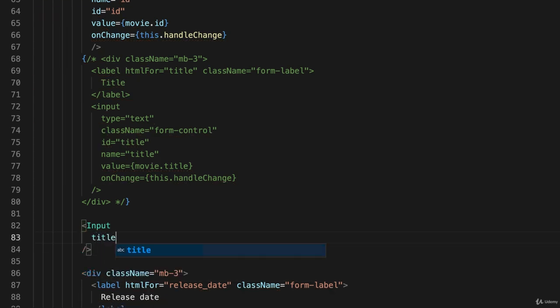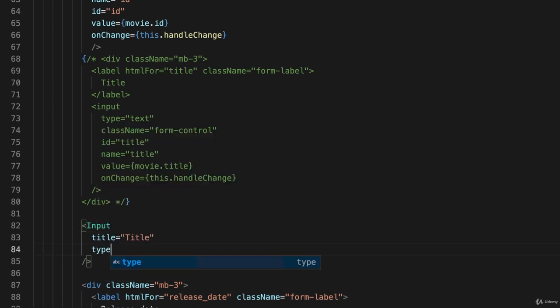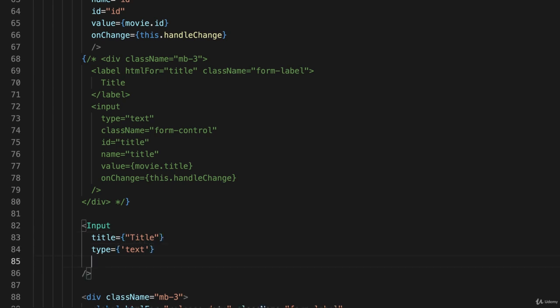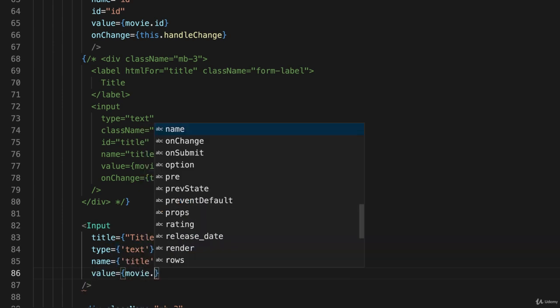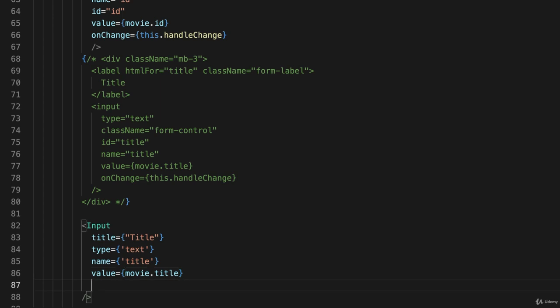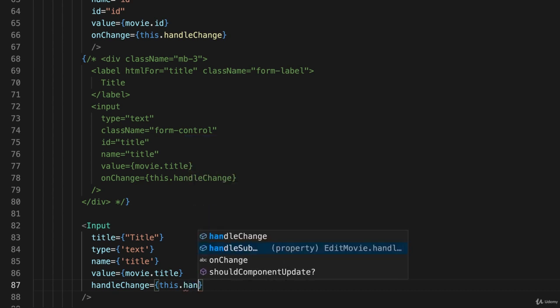So I'm going to give it a title, which will be equal to, in this case, title, because it's the title of the movie. I'll give it the type. I want this to be an input type equals text, so I have to do it like this, actually. And title should also have curly brackets around it. And the name will be equal to title, all lowercase. And the value will be equal to movie.title. And handle change will be equal to this.handleChange.